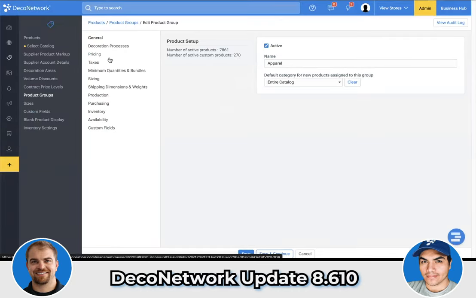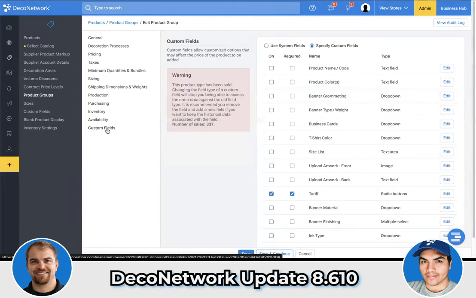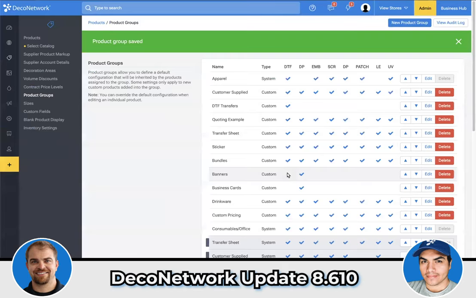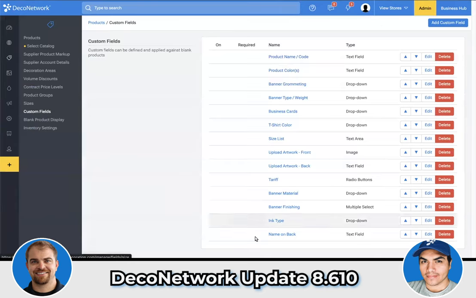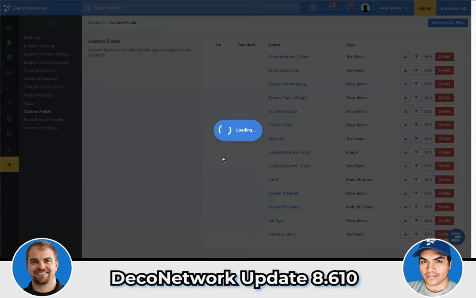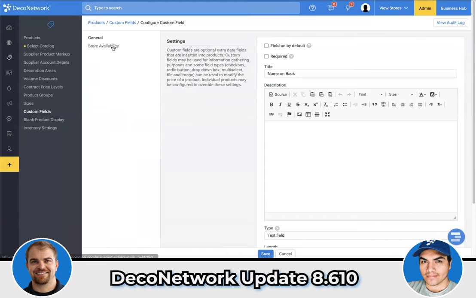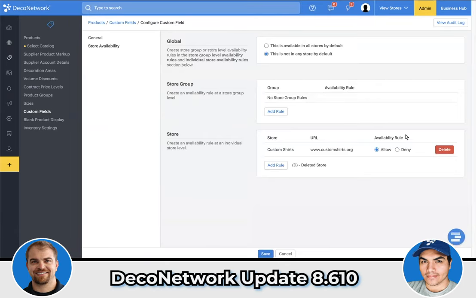Products are put into groups. Within that group, we have the rule for custom fields. So within the custom field here, I could say, okay, name on back applies to all apparel products, which is what I just did right there. But remember, within the custom field itself, I can say, just because I turned it on and made it possible for all of those products, it's only going to come into play when we're actually on this site.